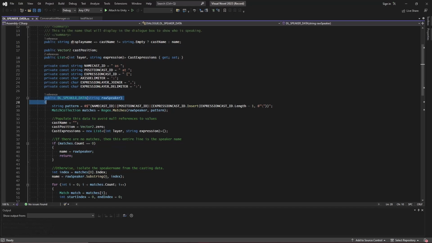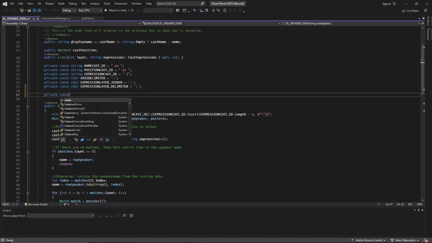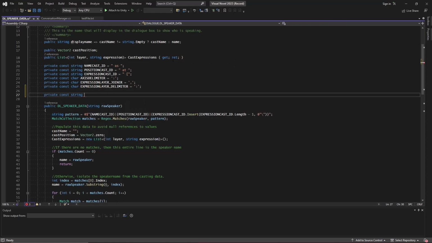But we're missing that particular keyword. So let's start with a constant to let us know what key will cause the character to enter into the scene. We can make this a private constant string and call it something like enter keyword. And that will simply be "enter " followed by a space.